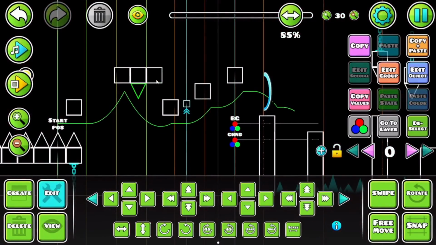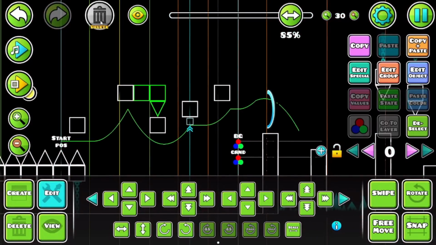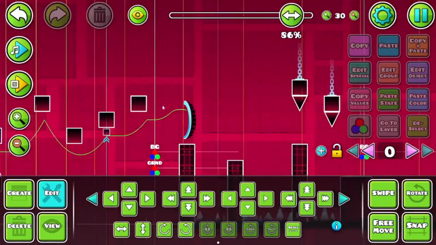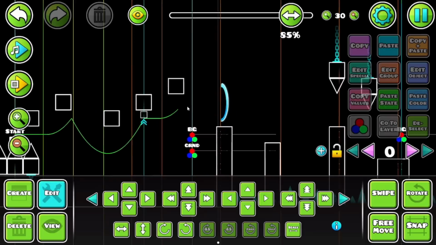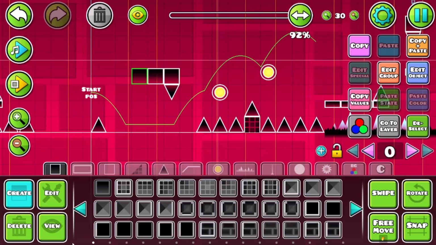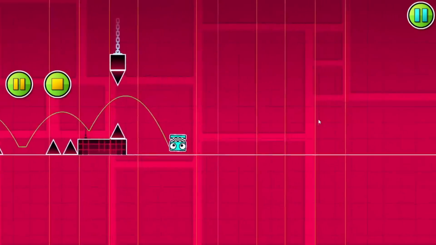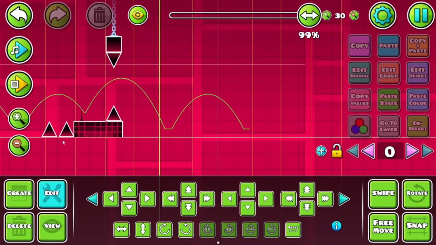I feel like maybe it needs to be moved over a little bit. Oh yeah, that's good. That works. Maybe we can move this down a little bit. Nah, because then you don't hit this block. I know that my game isn't freezing up when I'm editing a 1.0 level. Alright, I think we're good.